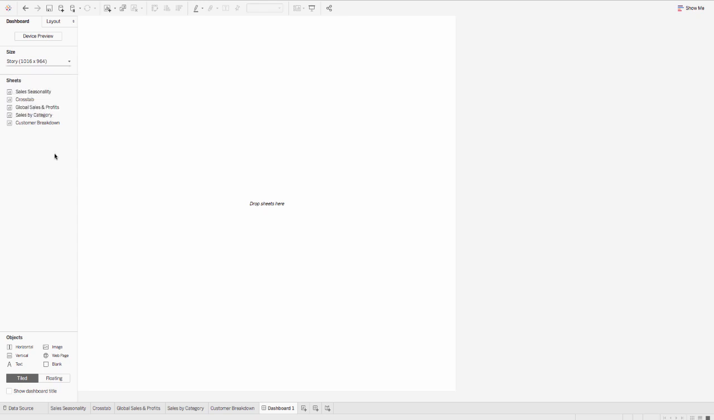Notice that all the sheets that you created are listed on the left here, and that if you hover over them, you can preview each sheet. So it should be clear what each one of these is going to give you as part of the dashboard. Okay, so first we're going to drag global sales and profits onto the dashboard.